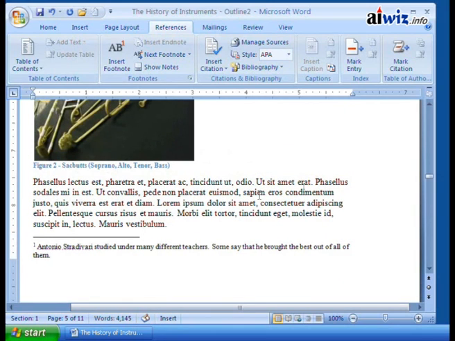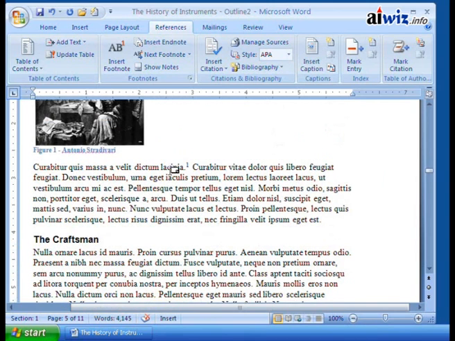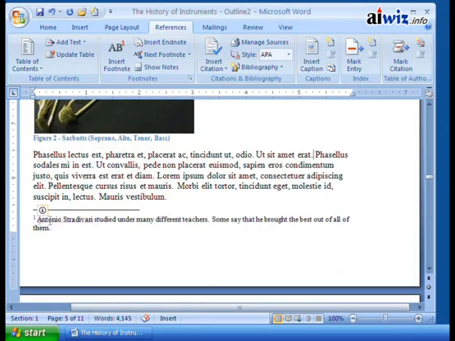So now if you click up here and I scroll up, you can see that here is this quote. Notice it says, oh, you've got a footnote. When you roll over this and it turns on the tooltips, it's going to tell you that Antonio Stradivari studied under many different teachers. Some say that he brought the best out of all of them. This is great for your online electronic version. But again, if you print this, if we come down to here, this is where it's going to appear.